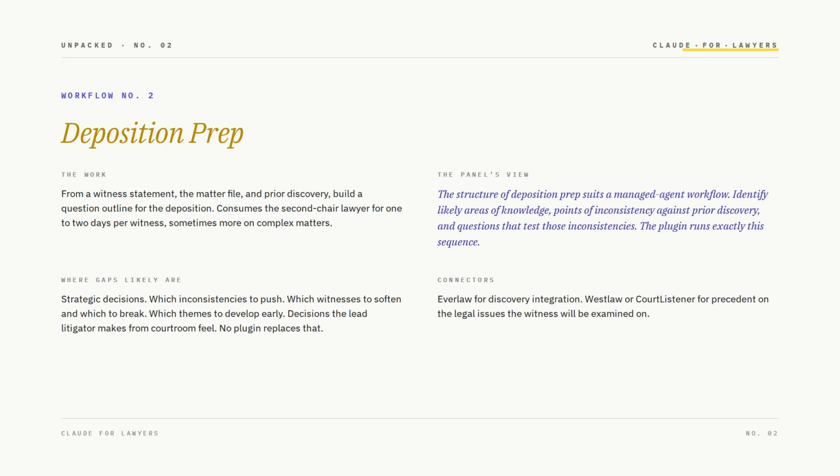Identify the witness's likely areas of knowledge. Identify the points of inconsistency in their statement against prior discovery. Build the questions that test those inconsistencies. The plugin is structured around exactly this sequence.